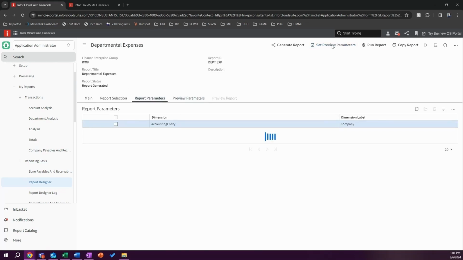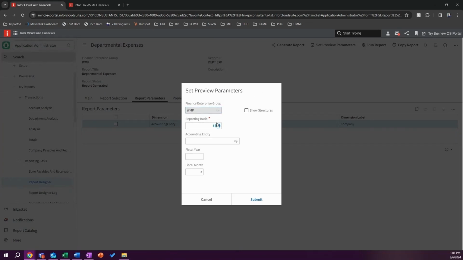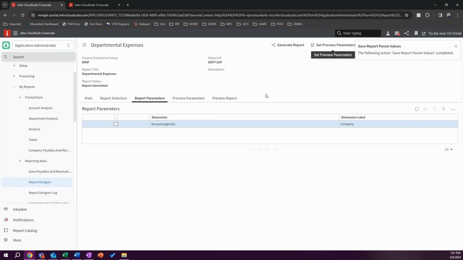We can set our preview parameters. We're going to select our reporting basis as our default. Again, we have this accounting entity field that is there because of our report parameters. We're going to look in 2018. Fiscal month is 3. We'll submit this. Now we see that our preview report tab opens up.